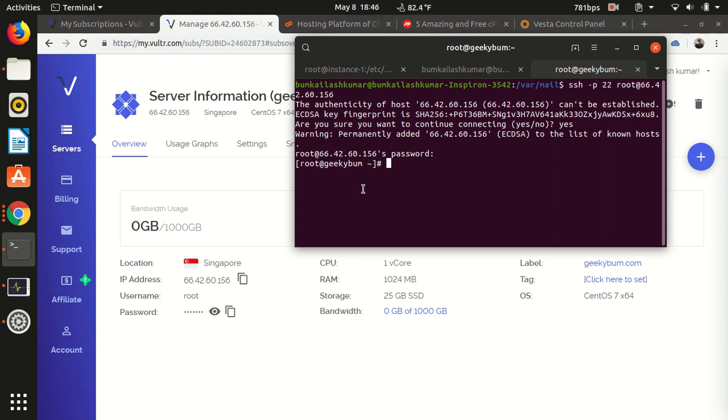So let's get started. There is a root user, so first of all create another user. So useradd. Let me add a user with the name bum. Click enter. The user has been added.